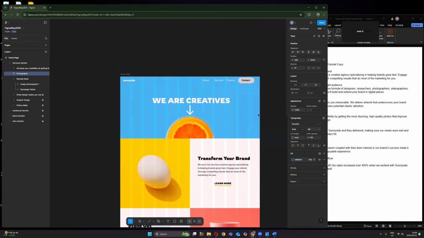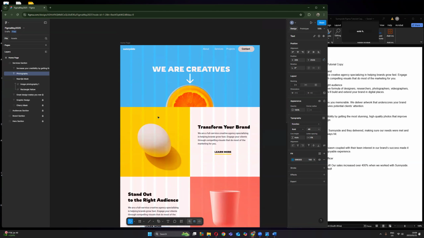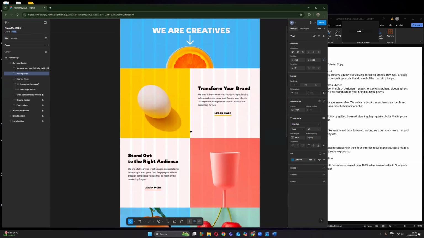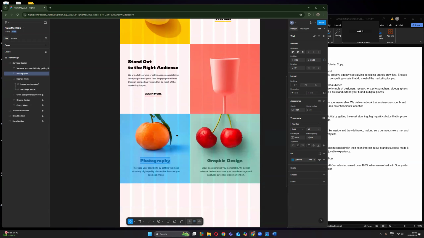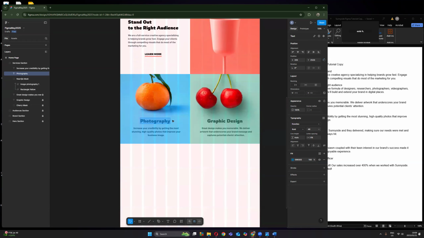Okay, so this is what we've created thus far: a hero section, a brand section, an audiences section, and the services section. This page is looking very good. Now we have the testimonial section that we want to add. We're not going to copy this time. The services section is now done, so I'm going to lock it.